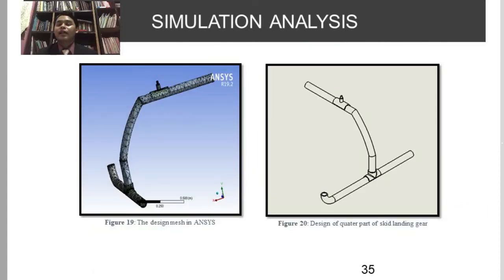Okay, for the geometry, because of computational limitations and my computer not being high spec, I can only analyze a quarter part of the skid landing gear. However, it can still be accurate because my skid is symmetrical in all 4 parts.